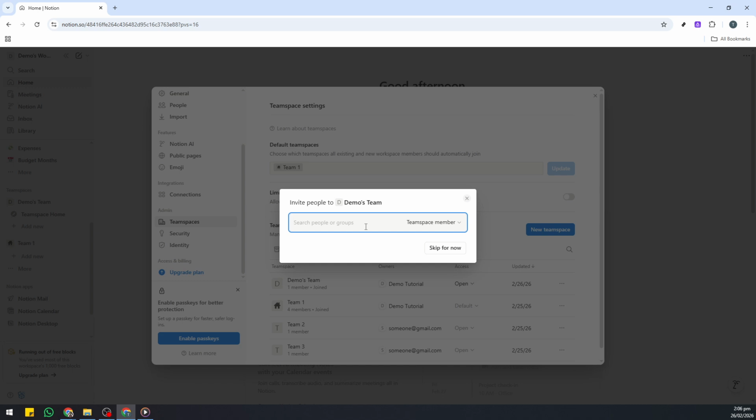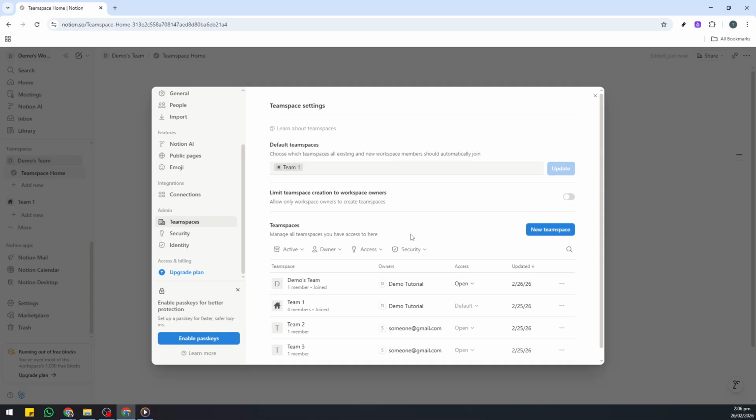Right after creation, Notion may prompt you to invite people. Click Invite People To if you're ready to add teammates. You can search by name or email and choose permissions like full access or view only, depending on how you want the team to collaborate.